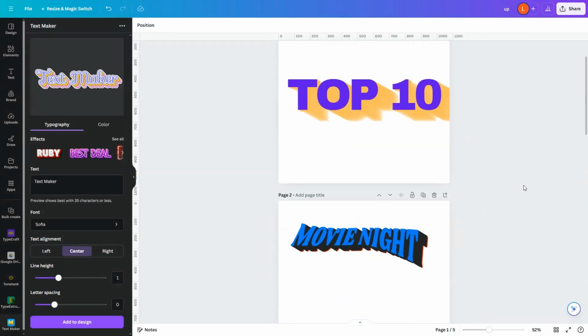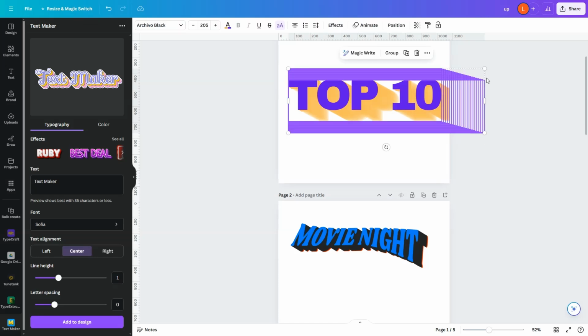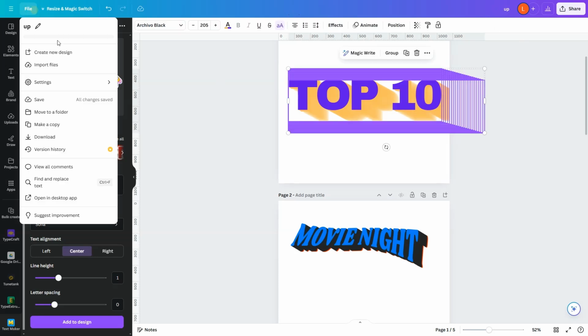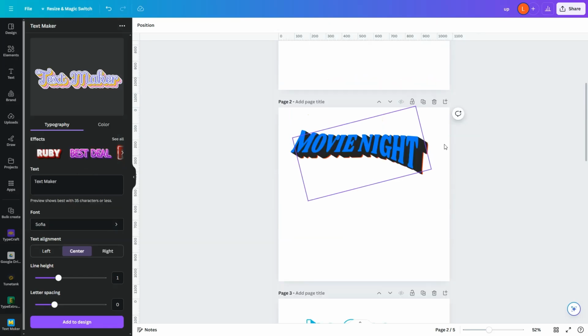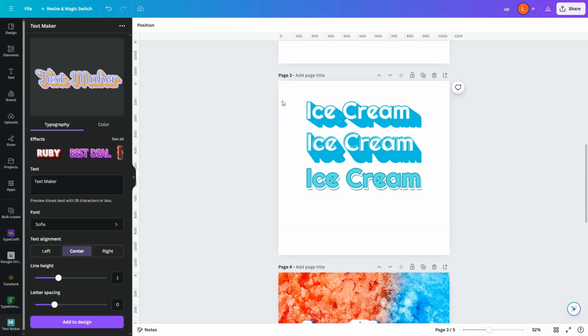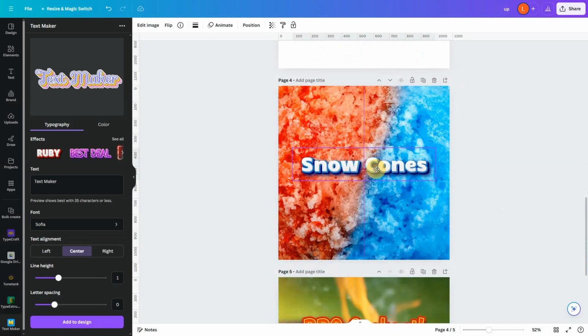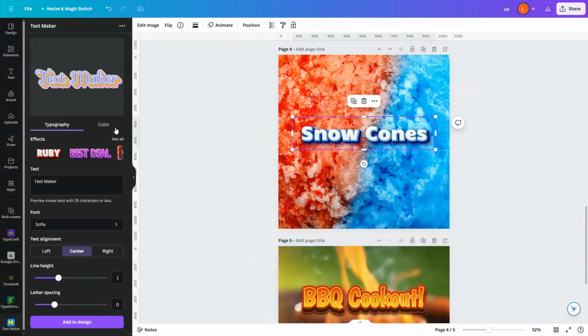Which method do you think you'll be using first? The basic text method, where you can always change the words by finding and replacing the text? Or do you want the skewed text using Typecraft? Or on type extrusion for these 3 different effects? Or on Text Maker? It has more features and not just these 2. There are more here that you can explore.